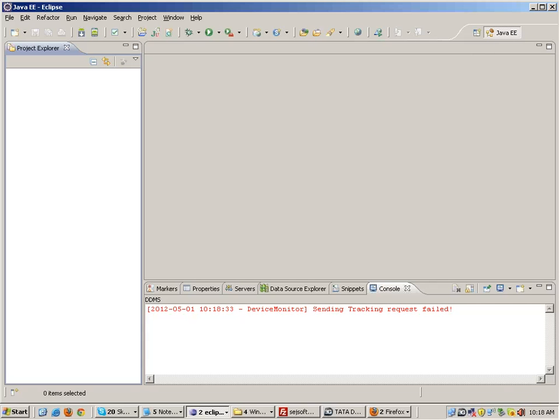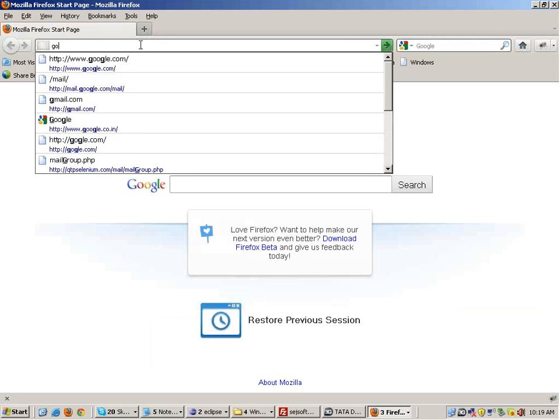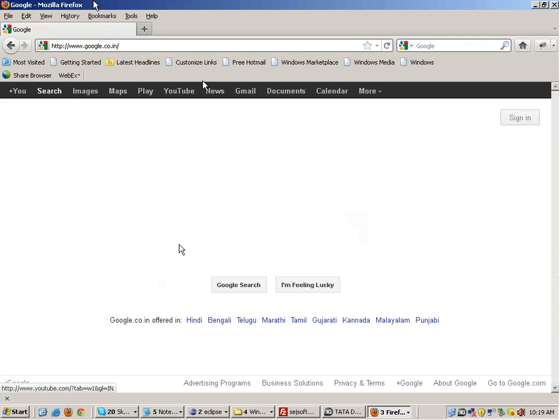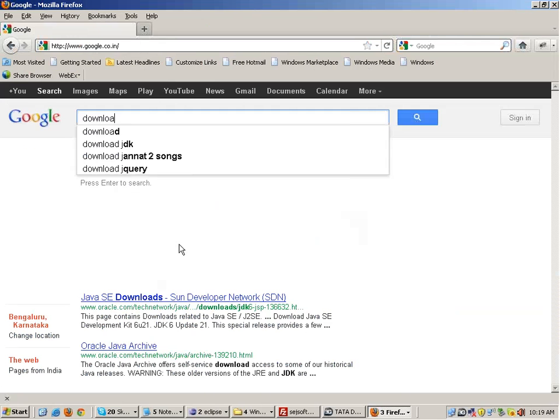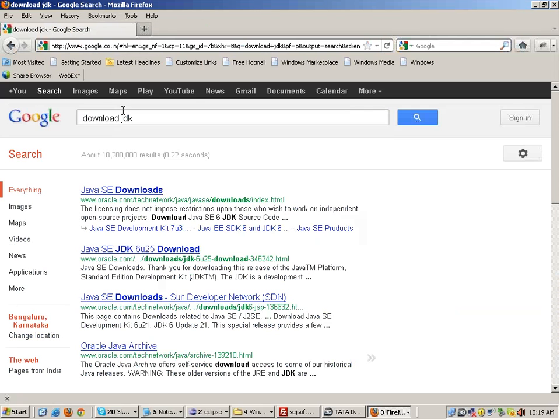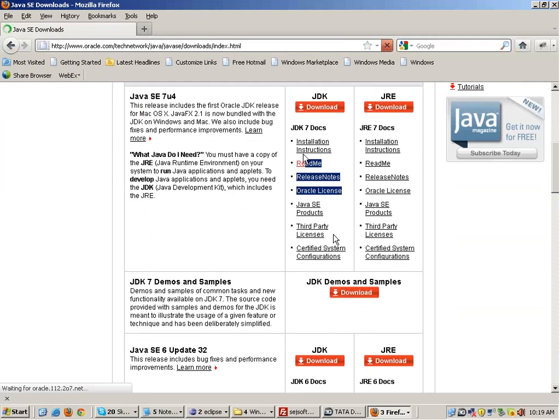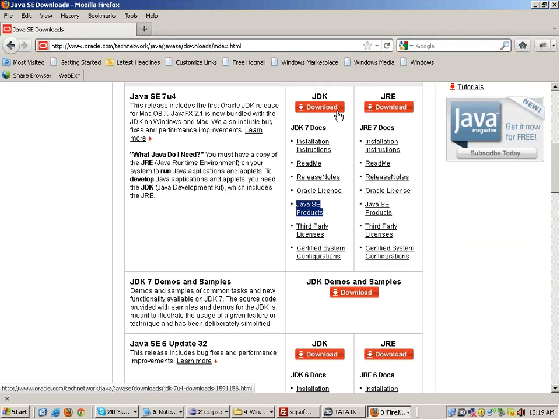It will open up. In case you have a 64-bit machine, please listen to this carefully. In case you have a 64-bit machine, then you will have to download JDK as well. Go to this link, Java SE downloads, and download and install JDK as well. Sometimes Eclipse never starts because the JDK is not there.